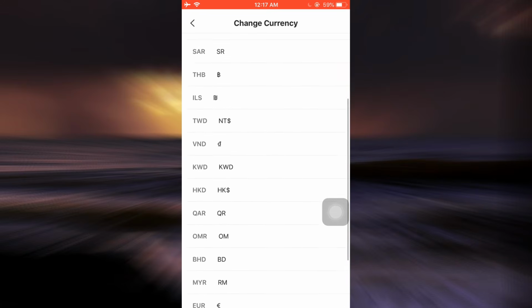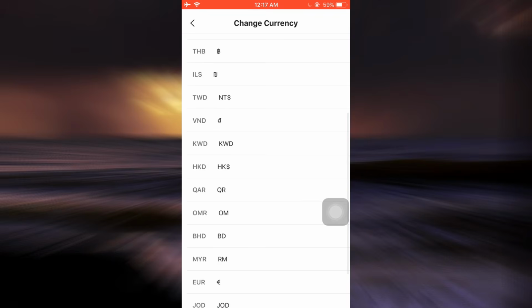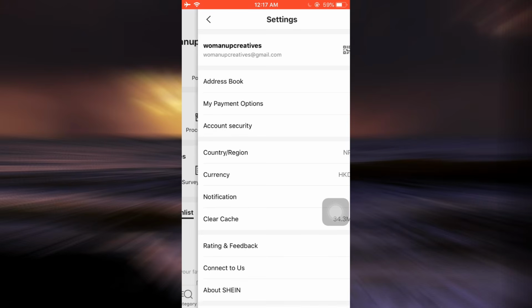Here you can see different options that are available to you. Remember that these are fixed options that are available, so make a wise decision. So I'm just going to change it to QAR or anything else. Here I've changed it to HKD. So in this way my currency has now been changed.